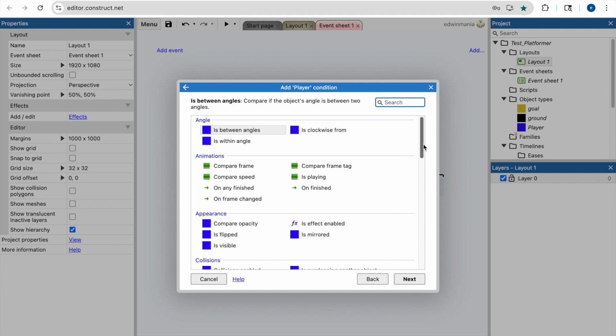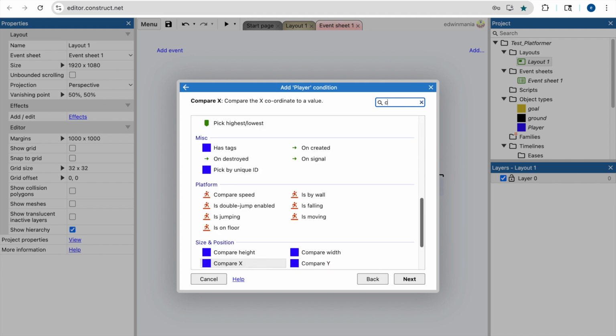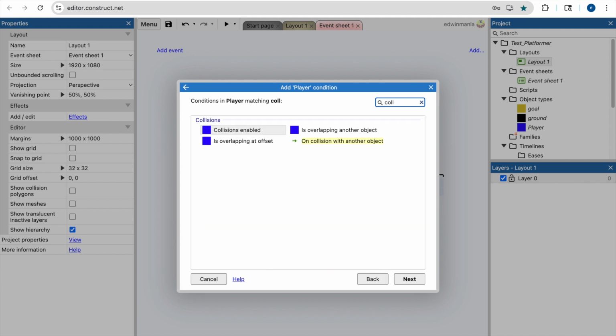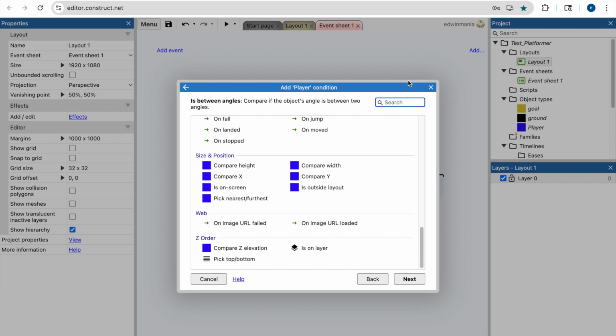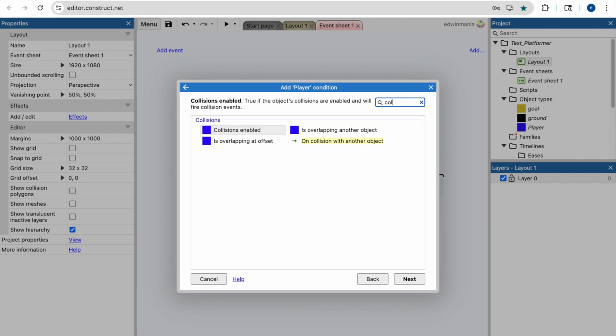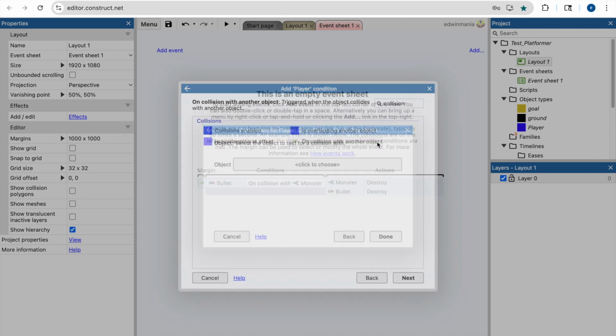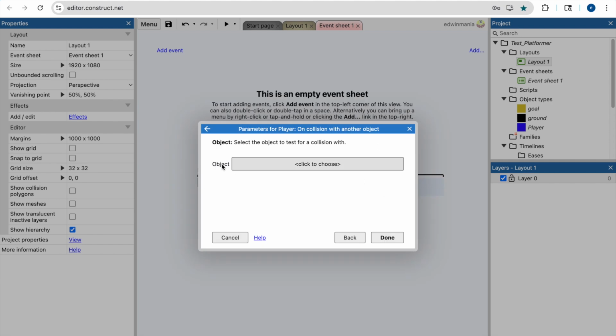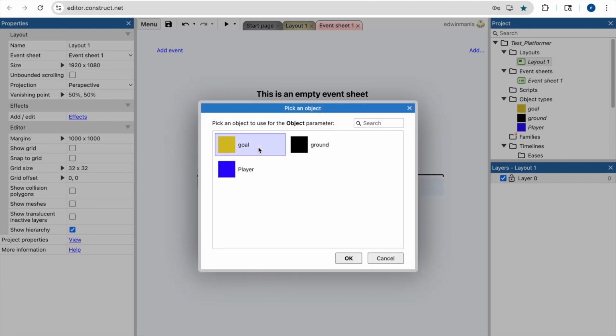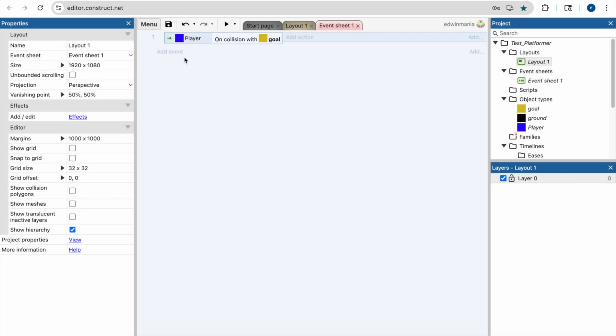So let's do that. Let's have the player, and then you can start typing up here a collision, or you can scroll and find it. I have an idea of what's in here, so you can start typing collision. You can click on collision with another object. So right here, we select the object. I'm going to click goal. So now we've got the first part: when the player collides with the goal, something has to happen.